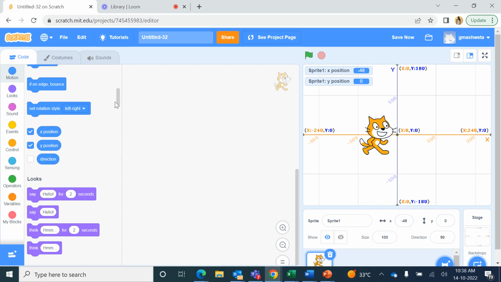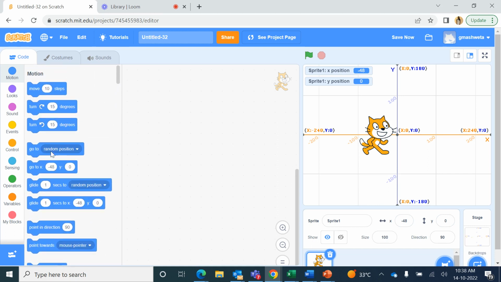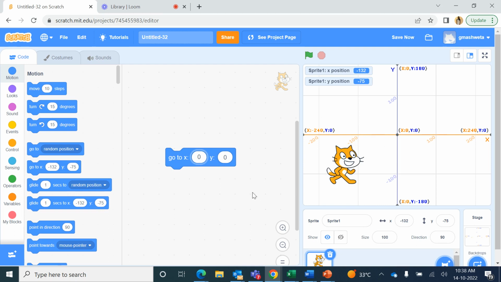Now here in the motion blocks, we have a command called go to xy. With the go to xy command, you can change the coordinates of x and y and make the cat sprite go to that particular value. So if I say here go to x 0 and also y 0, even if the cat is here, as soon as I press this button, the cat goes to the center of the stage where both x and y are 0.